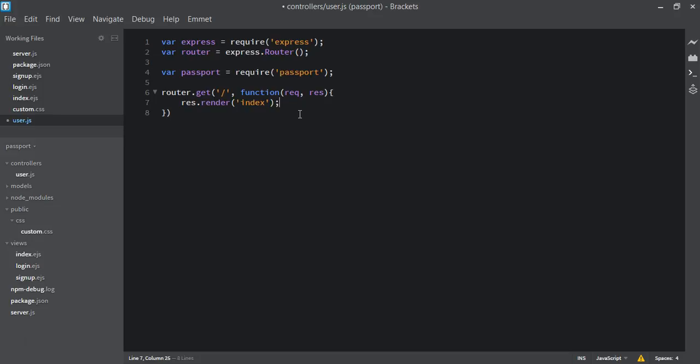So inside the index, this is the first route. So we have these routes now. The next thing we need to do is export this router. So say module.exports equal to router, because without exporting this, we cannot use it outside of this controller. So we need to add module.exports equal to router, because we are making use of this router.